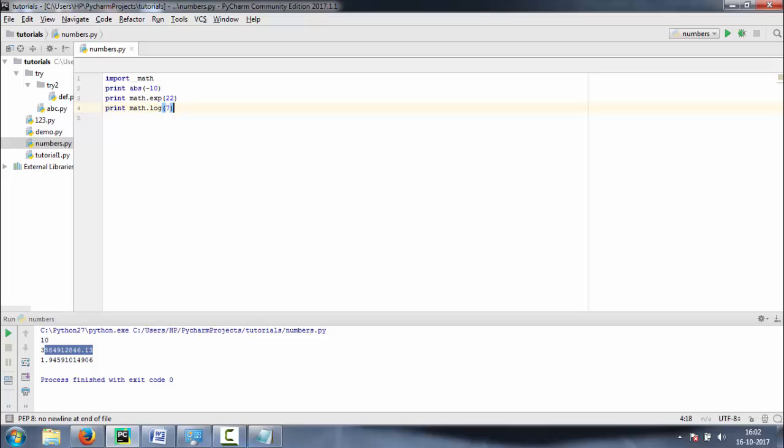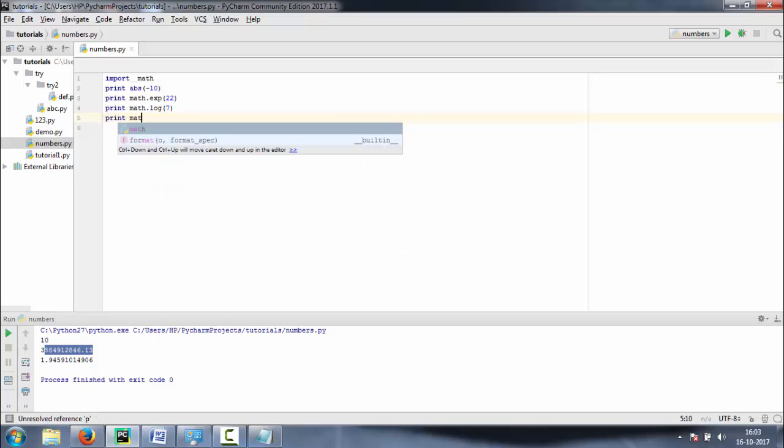Similarly, we have square root as well. Let's see what it gives. Print math.